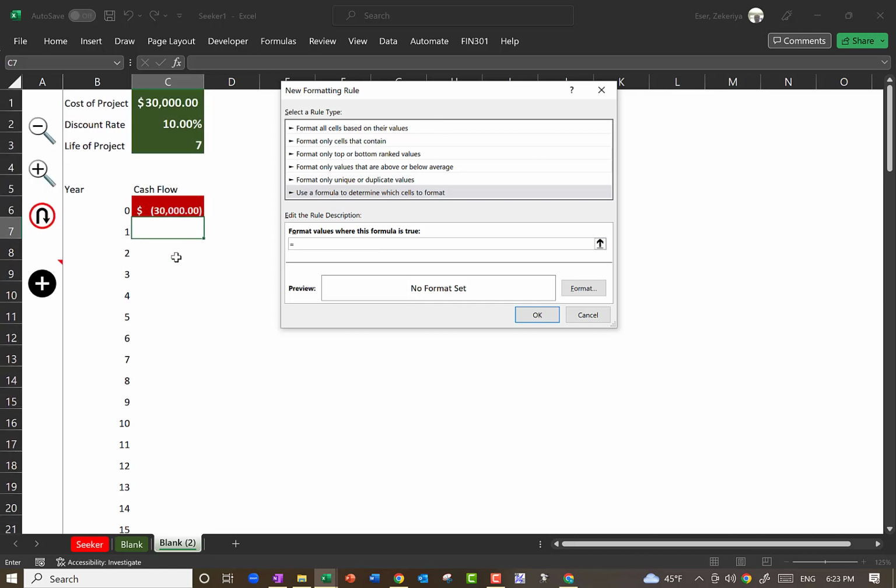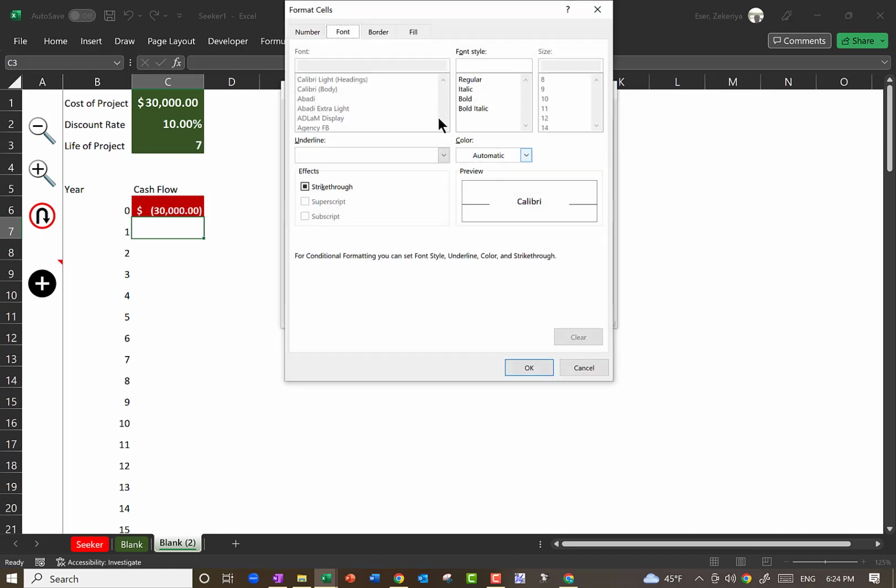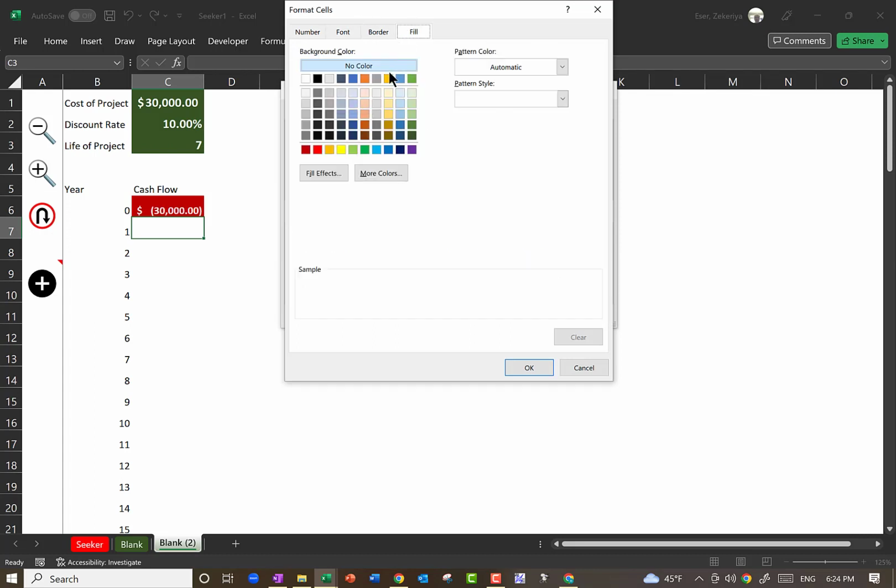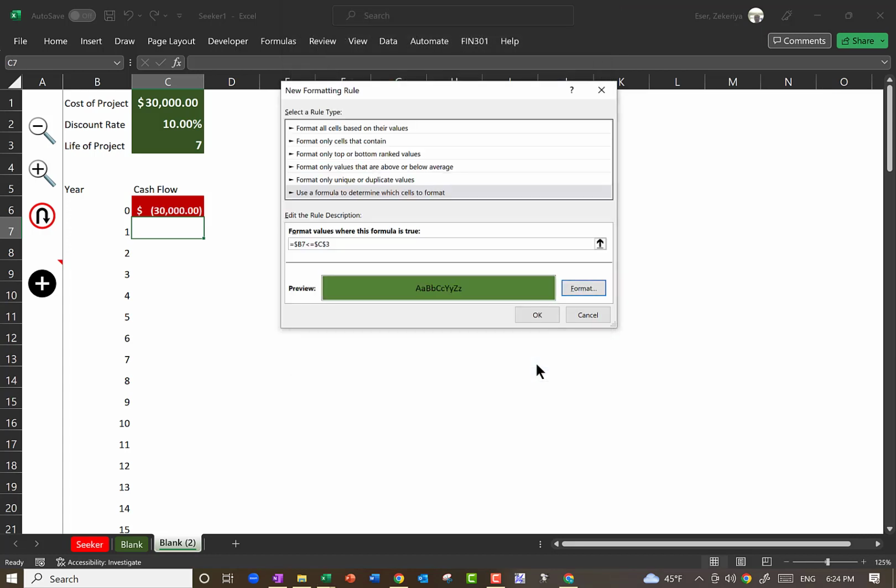And let me see. If this number, and I'm not going to fix the row number, if B7 is less than or equal to life of project, apply the formatting. And what is that format? Make the fill dark red. Okay, that's all I want. The rest is the automatic format.